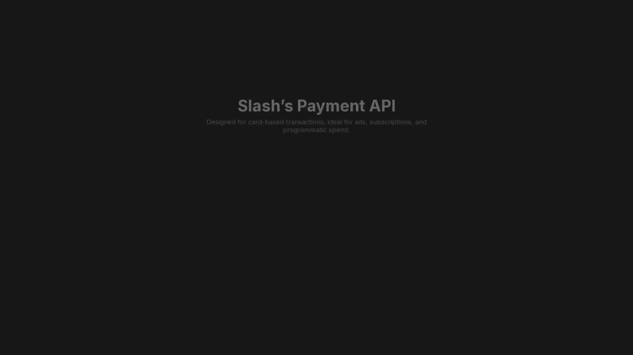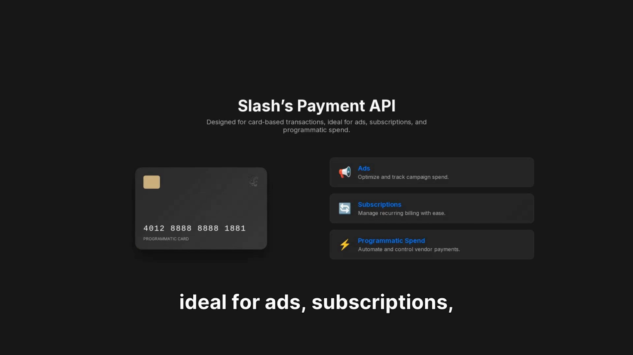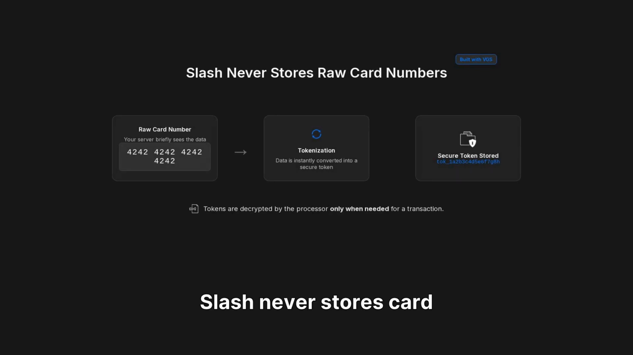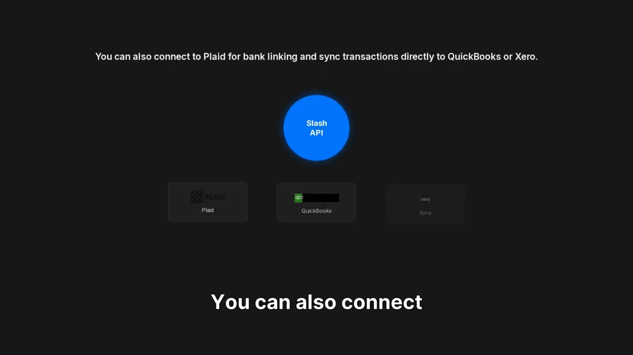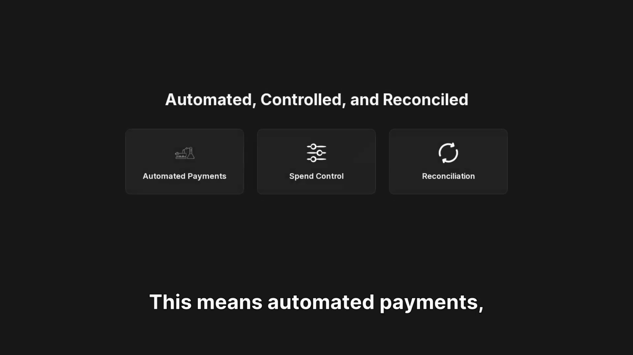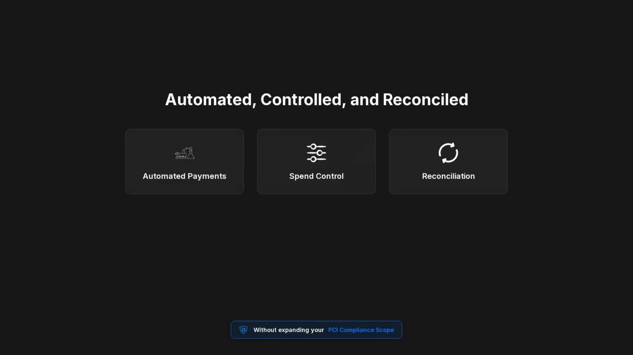Slash's payment API is designed for card-based transactions, ideal for ads, subscriptions, and programmatic spend. Built with VGS tokenization, Slash never stores card numbers. Tokens are decrypted only when needed. You can also connect to Plaid for bank linking and sync transactions directly to QuickBooks or Xero. This means automated payments, spend control, and reconciliation without expanding your PCI compliance scope.